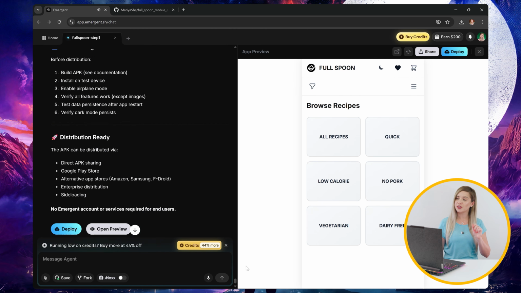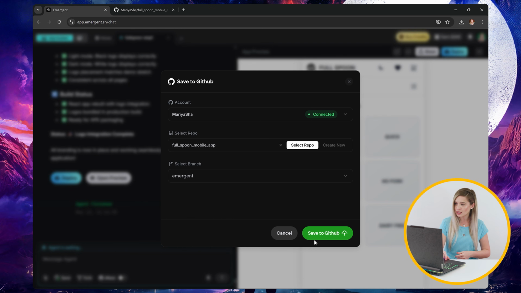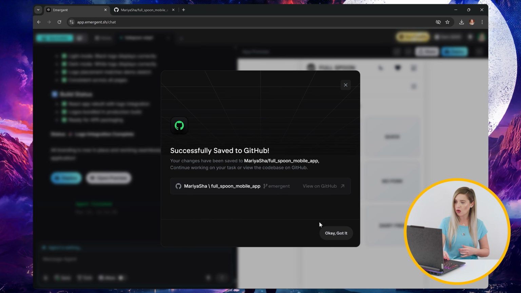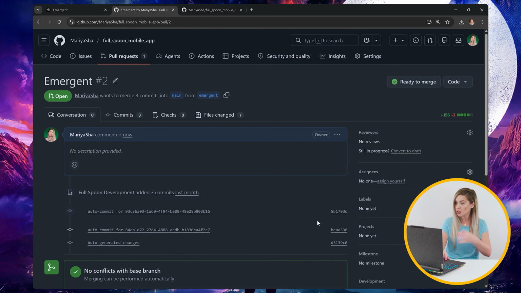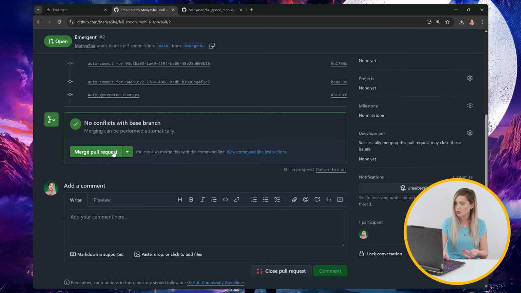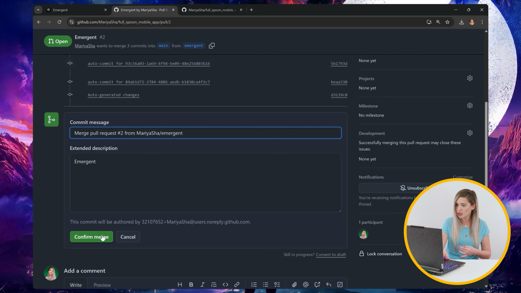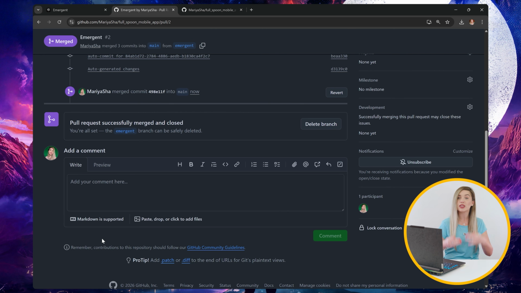So once the Capacitor setup is complete and Emergent tells us that we're good to go, we will go ahead and save the code on GitHub once again. Then we will open our repository in the browser. We will navigate to the Emergent branch and click on Compare and Pull Request. We see that we are ready to merge and there are no conflicts, so we will go ahead and click on Make a Pull Request.